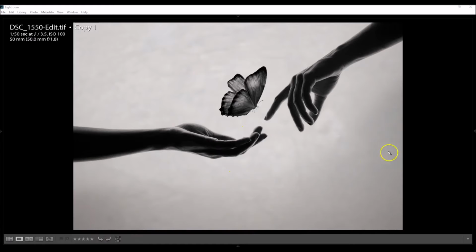Last week I posted a video of a time-lapsed edit of this image, and I promised you all that I'll show you guys how I edited this image exactly. So yeah, let's get started.